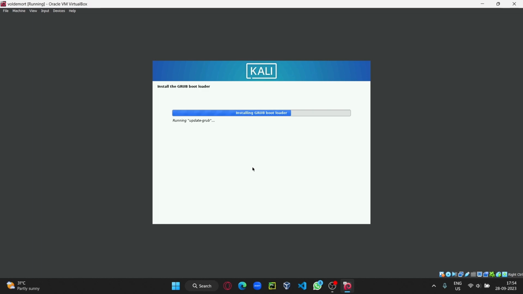GRUB is like a bootloader. When your Windows boots, what makes the boot possible? In Linux, it's GRUB, which we installed here. Now it will finish the installation and ask us for a restart, which we will do, and we can use our Linux machine like a charm.